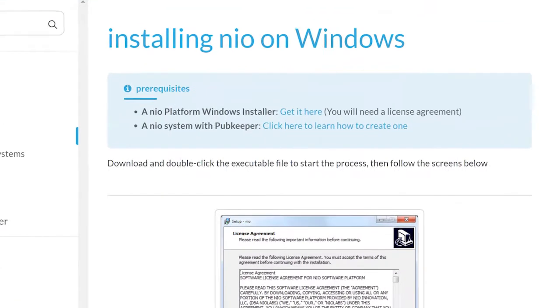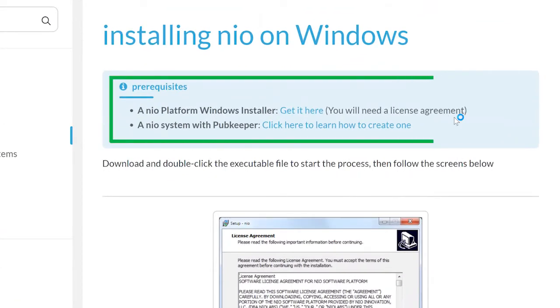I'm going to walk you through how to install Neo onto a Windows machine. The installation for Windows is pretty easy. If you start here at our docs, we have instructions for installing Neo on Windows. There's two main requirements here. You need the Windows installer, which you can get with your license when you sign up. And you also need a Neo system running PubKeeper, which we'll walk through next.